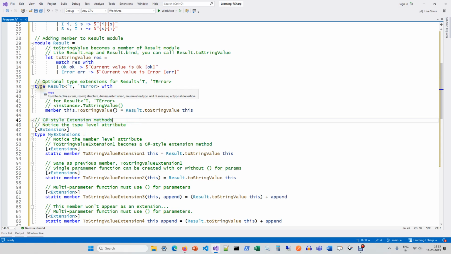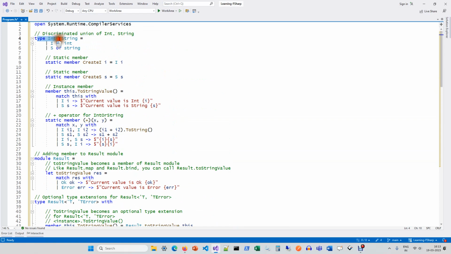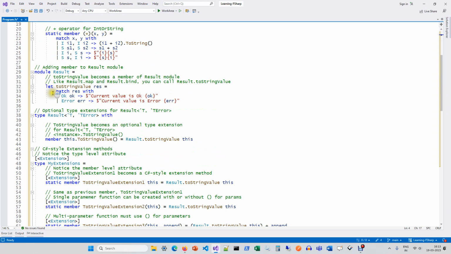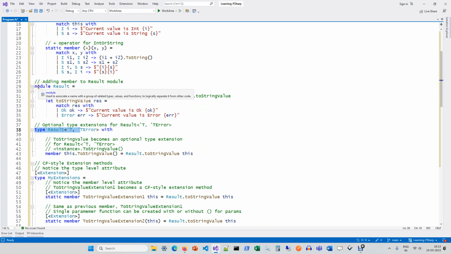How do you do that? Here is your type, and then here is another type. If you're not extending a module, not attaching functions to a module, you are attaching members to a type. So this is the syntax: type some existing type with member this. Whenever this is involved, an instance of this becomes this, and the rest you can imagine. Okay.